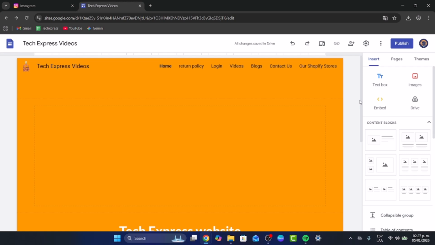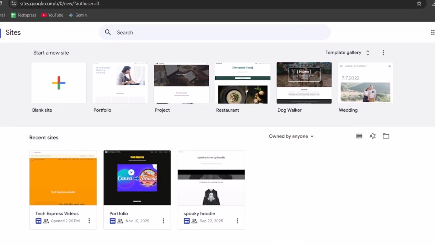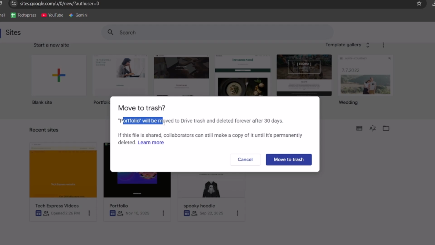Now, to delete the project entirely, you can go back to the Google Sites home screen where you see all your recent sites. Find the site you want to delete and click the 3 vertical dots in the corner of the thumbnail, like this one, for example. I click the 3 dots and click the option that says remove. Now, portfolio will be moved to the Drive trash and deleted forever after 30 days. So I go for the option that says move to trash.